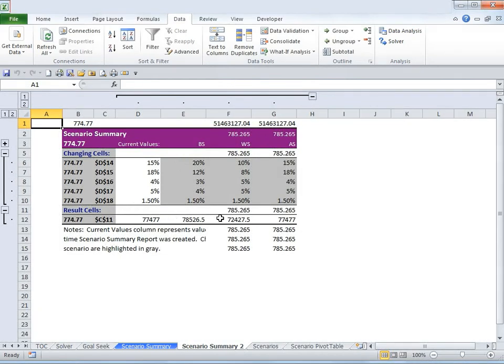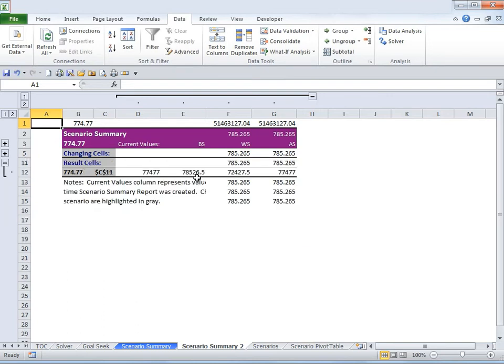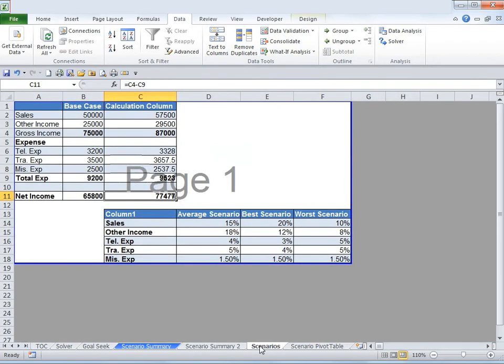Once I do that, it takes me to another worksheet, and it has calculated the best case, worst case, and the average case scenarios for me. So this was just this quick, and if you would like to check, you can go back to the scenario sheet and you can just go ahead and link these cells to one of the other cases just to see if it's the right answer.